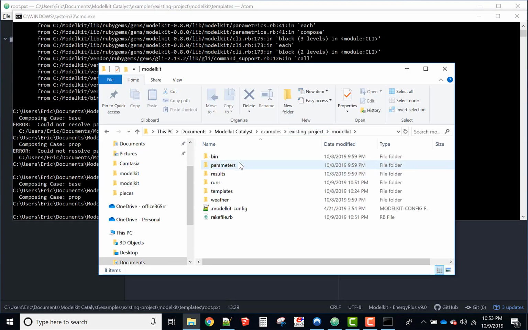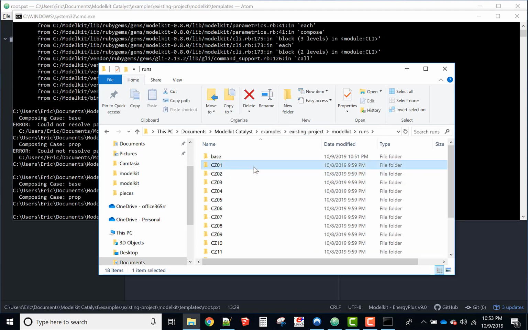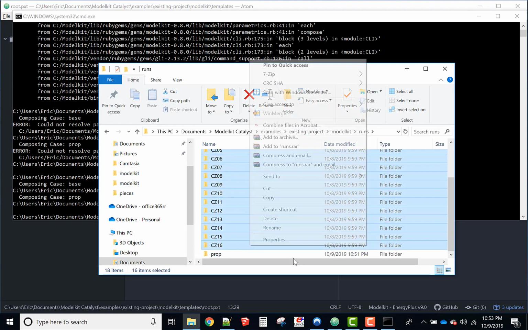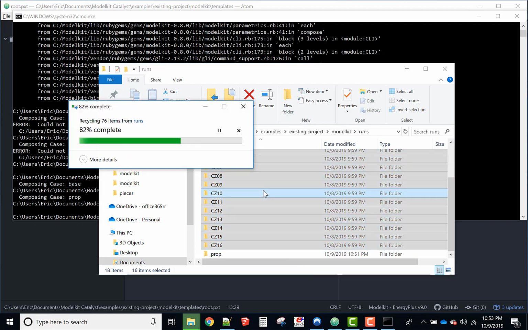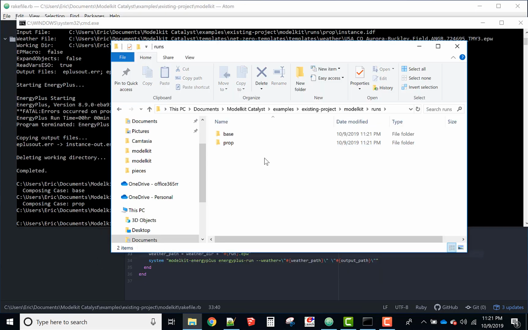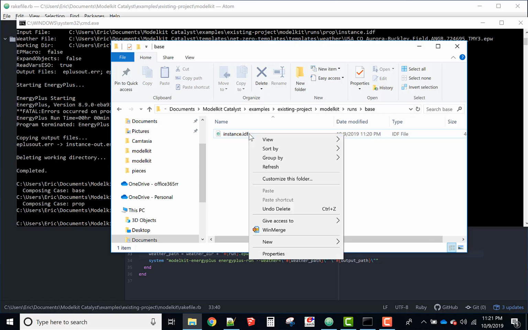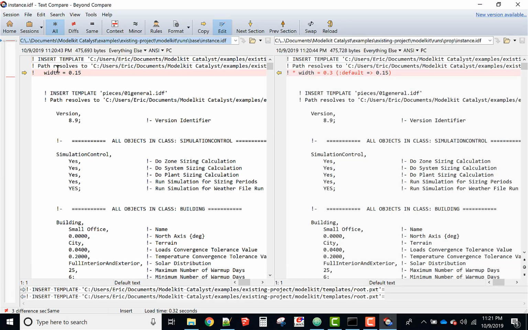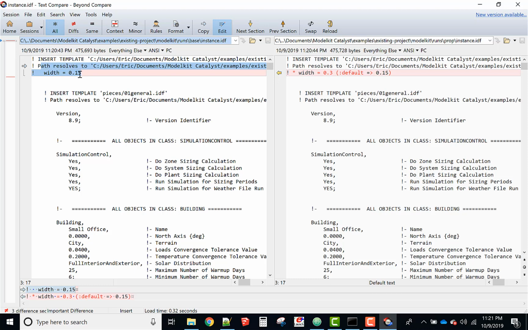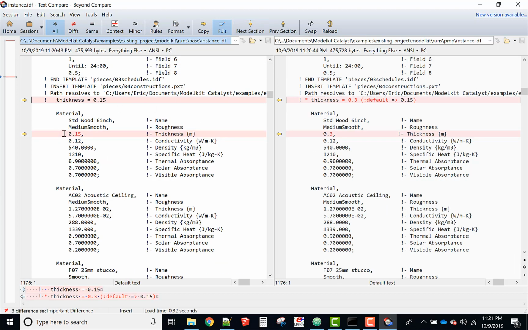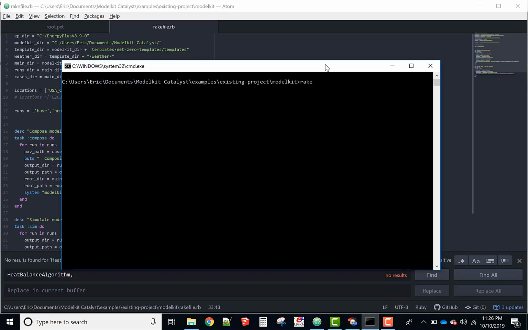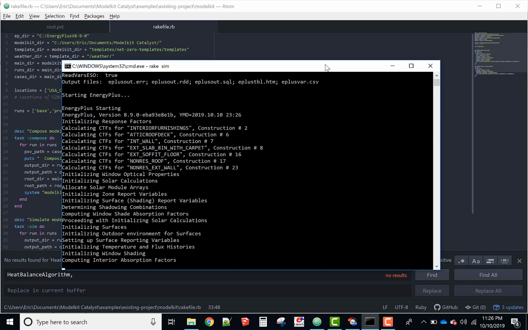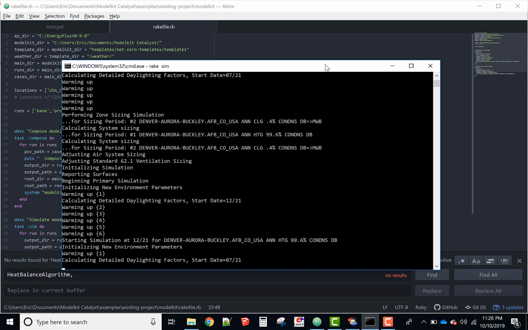Let's just compare those two models that it just created. Oh, and it still has all these models in the runs folder from our previous example. We'll just delete all of those. So now we just have our base and our prop model. And if we do a quick comparison, we see in the annotations that our base has a width of 0.15 and the prop has a width of 0.3. And in the actual model objects, we can see that change reflected in our 6-inch wood stud material. So now if we want to simulate them, we just do rake sim. And it looks like it's running.